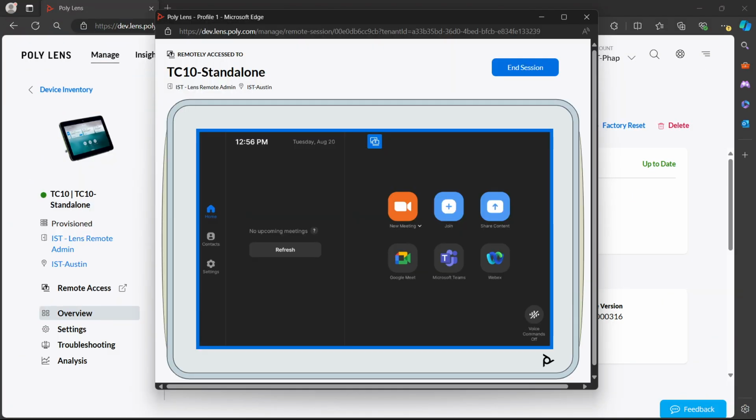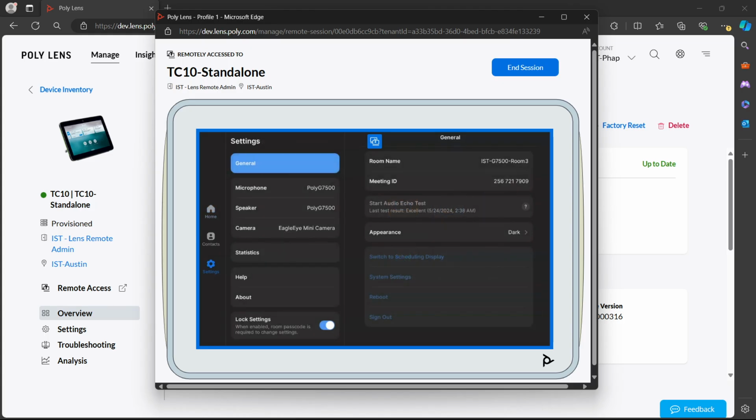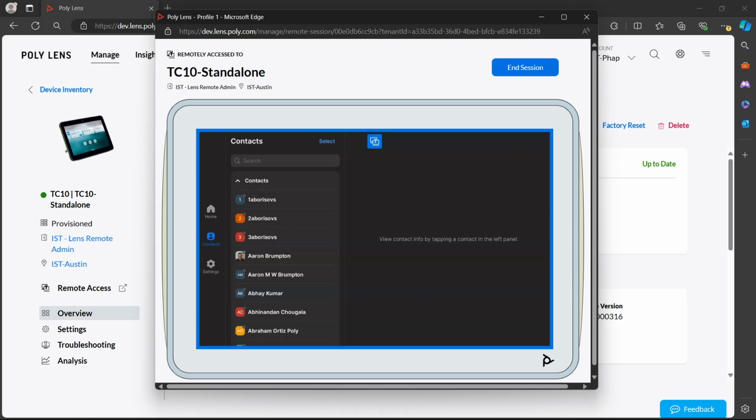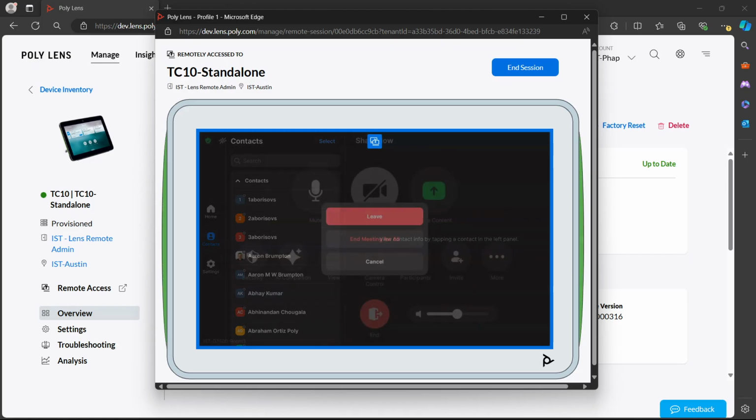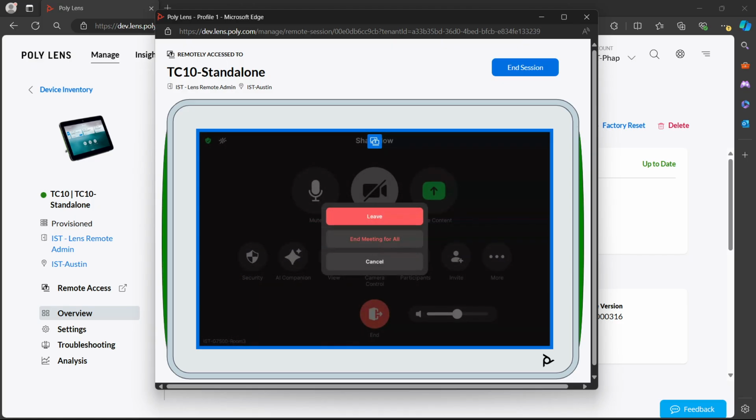This is the IT view of PolyLens Admin UI. As you can see, the graphical UI is a representation of what the end user is seeing. The IT admin can perform actions as if they were in the room. After you're done with your remote control actions, you can simply end the session from within the PolyLens Admin UI.